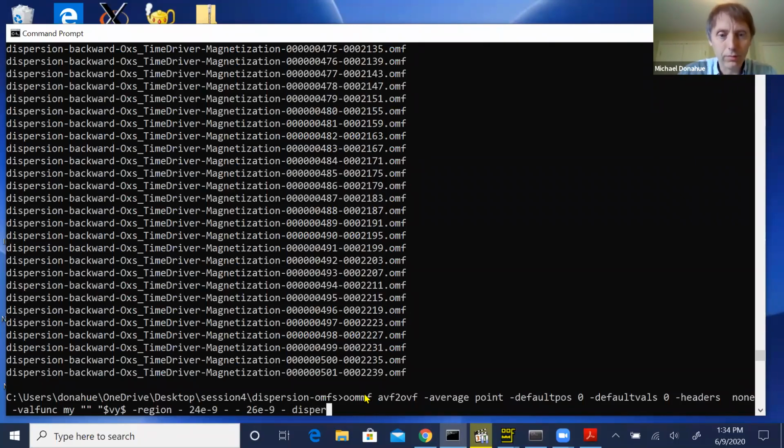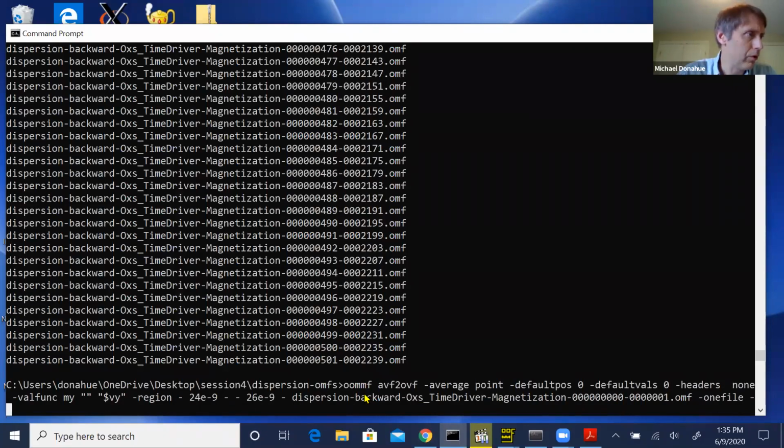So dispersion, oh, wait a minute. That's supposed to be a quote. So dispersion, and I want to do them all. Well, actually, let's just do one first and see what that looks like. And okay, so I think this is the syntax. Let me see here.